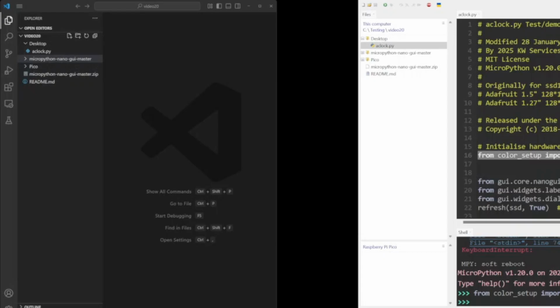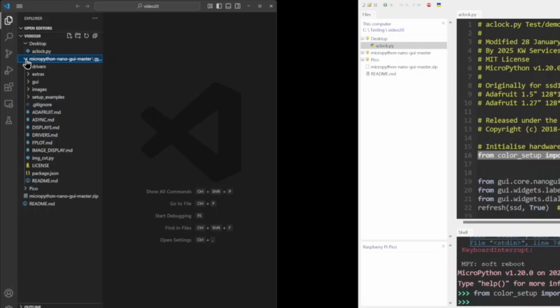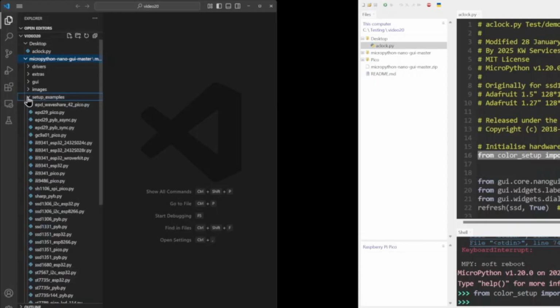So here's the extracted library, and when we look at the files, we'll see several directories. In one of the directories is one called Setup Examples. You'll see a list of all the various different driver support files. So we're going to be interested in this one right here.